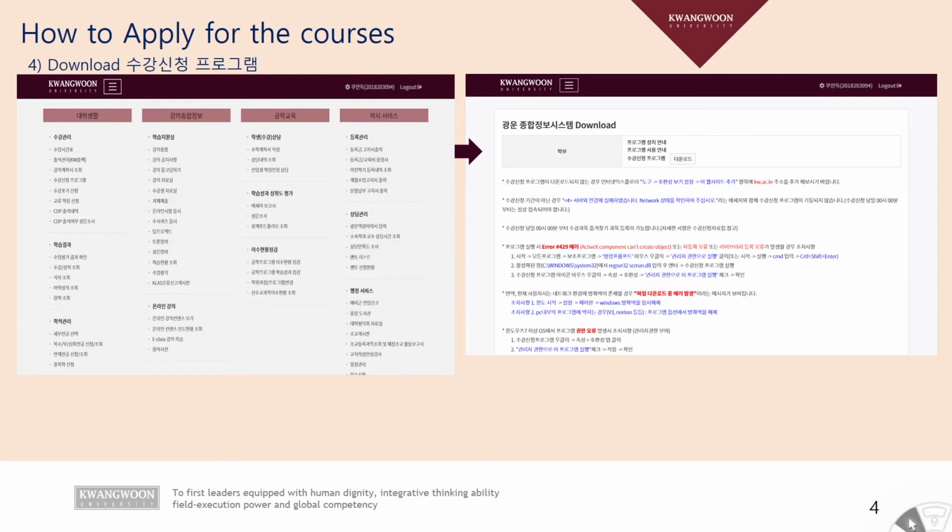So in order to register for a course, you need to download a course registration program. In order to download the course registration program, you need to log into Klas, and then on Klas, if you go to the menu, you can see under the Daehak Saenggwal menu, you can see the Sugang Sinjeong program.